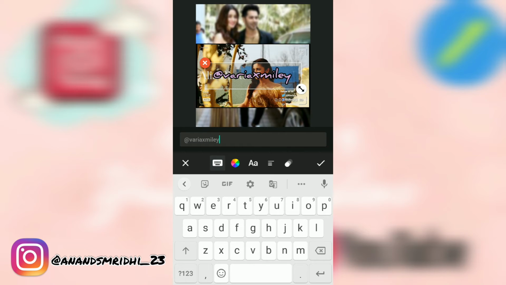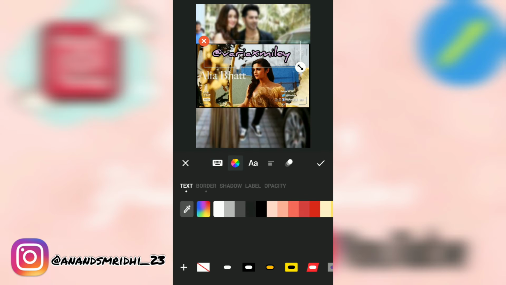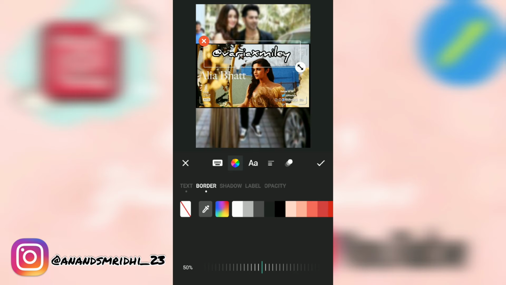Then I'll be changing the color or the position of the text. So I need it here, so I'll put it there, and then I'll change the color. I generally keep the color white and the border black. You can change that if you want to, but I keep the border black and the text white.